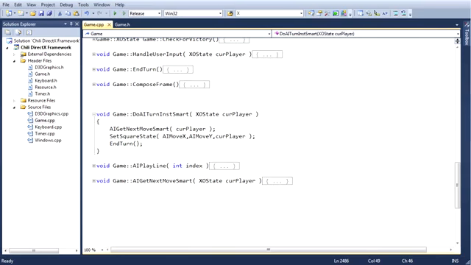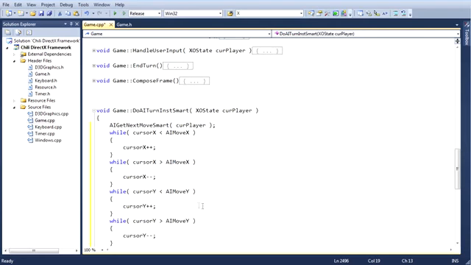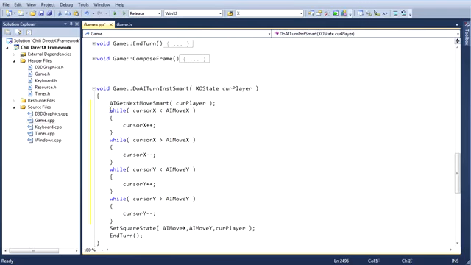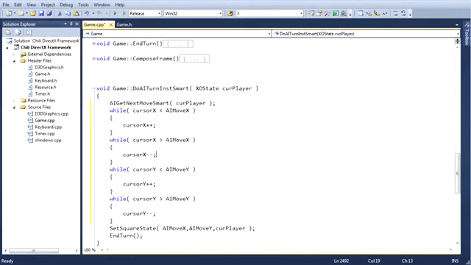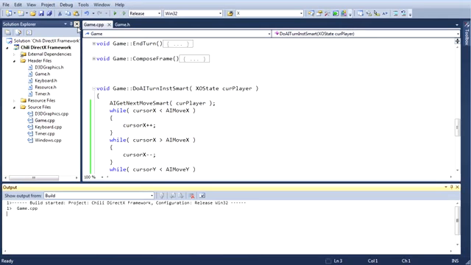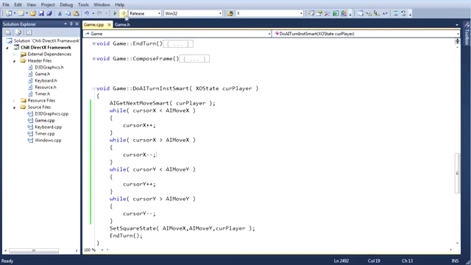So let's try implementing this flowchart in the code here. And if we do so, it'll look something like this. Ta-da! Let's see. What does it look like? Okay, so the while loop represents these little blocks here. And if I did it right, we should be able to build. Oh, worked on the first try. So let's see what that gives us.